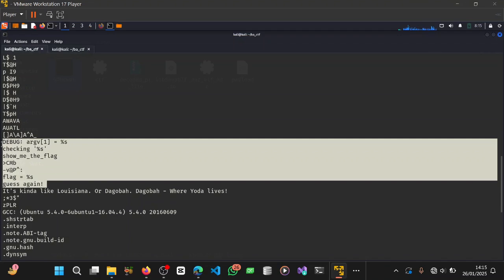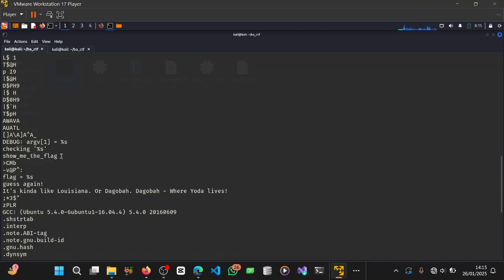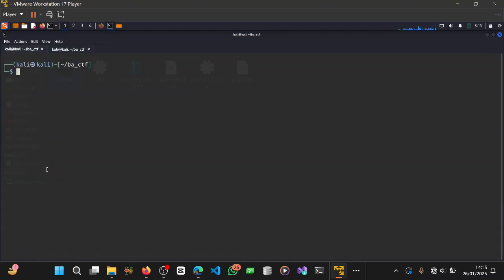Okay, so what we are going to do now is see if this show me the flag here is the command line argument this program is expecting from us. So let's run it: CTF show me the flag. All right, so we got that right. Now let's see if we still got 1. Let me run that again.